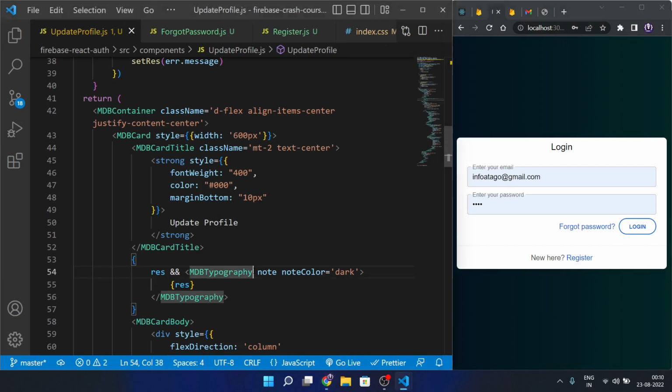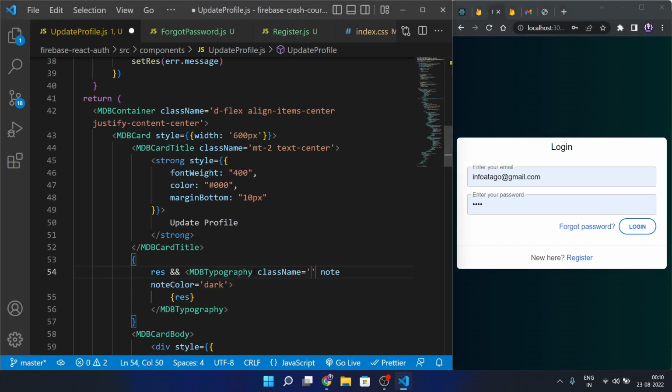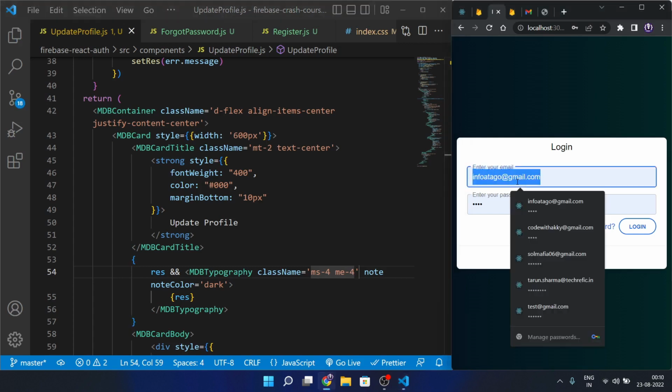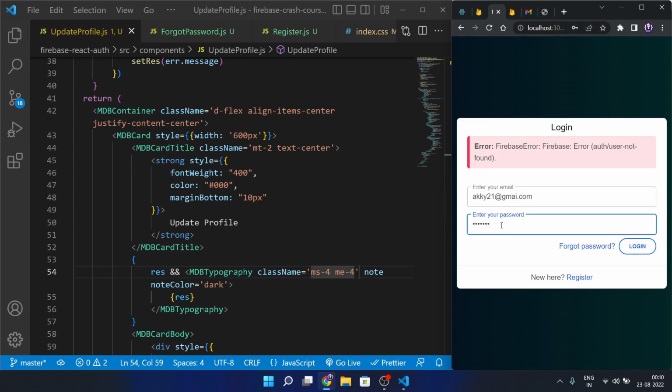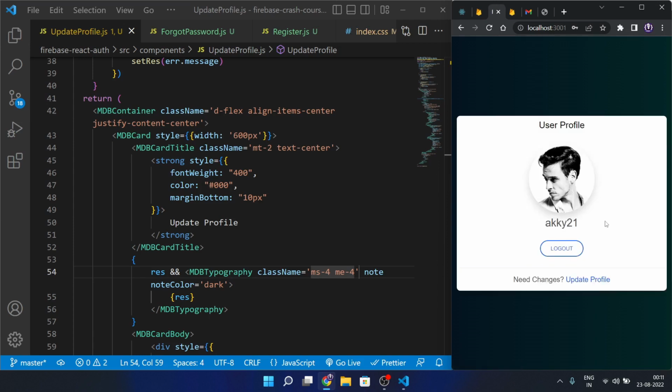and here we simply add the style for this. So for this, we just keep the margin start and margin end also for it. Now let's save this, and first of all let's log in. So let me just log in. Here, user not found. Oops, this is Gmail. So we have successfully logged in.